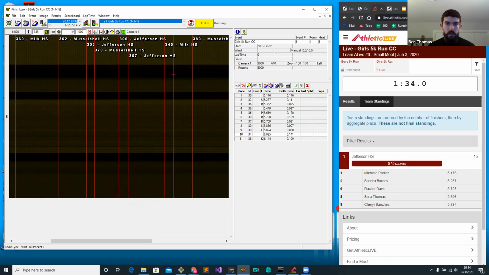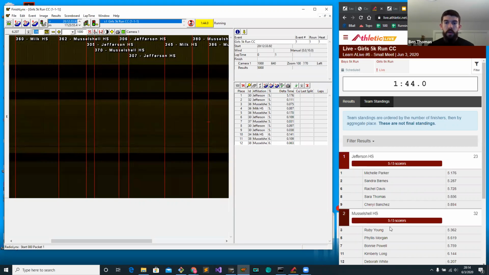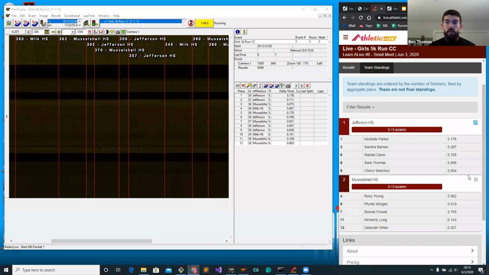Let's see here. Need to add one more from Muscle Shell. All right, so 386. Cool. So now we've got our second team right there, and it's showing points between these two teams. So all that's happening automatically. You're doing the same thing you're doing in Links. It's just speeding up, and it's automatically generating those team standings for you.